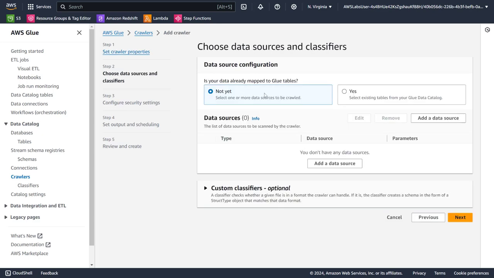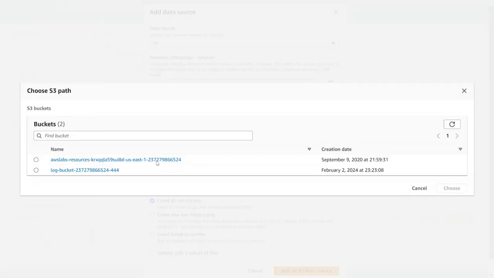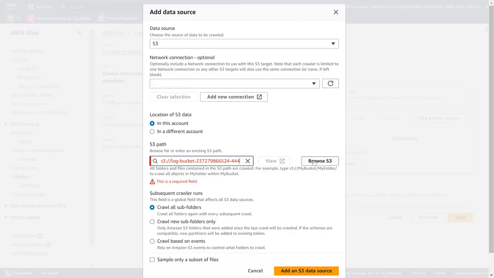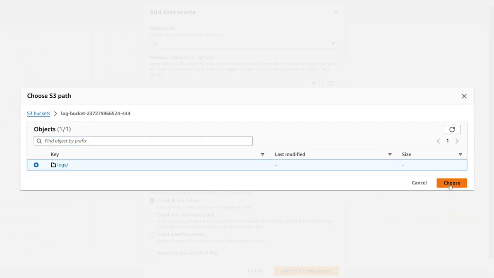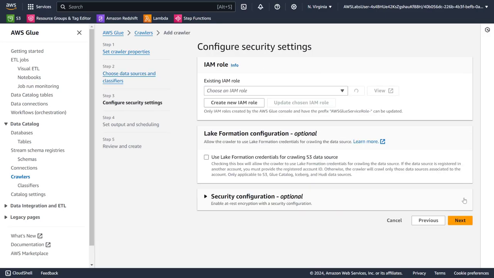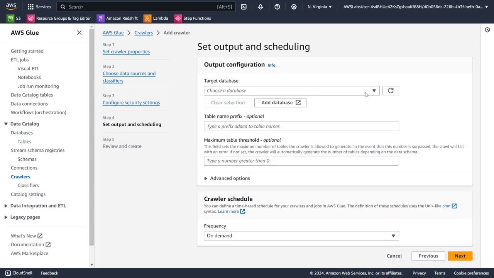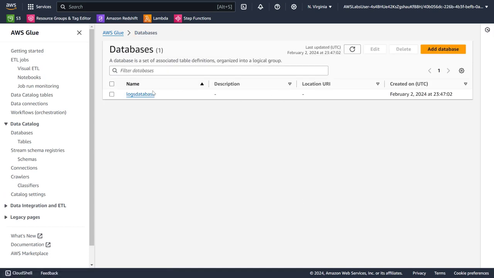Let's click next. It's not there yet, so let's add the data source. It's going to be S3, and it's in this account. Let's browse, and it's the log bucket. Don't go into that. Actually, this is the S3 path, right? Yeah, we need to select the folder as well. So let's select this one. I hope. Yeah, that's it. Crawl all subfolders, add it. Next. Now we need to select the IAM role, which is already there. So select that. We don't have to create a new one. There is no database, so let's add a database. Most of the time you will already have a database if this is not the first time.